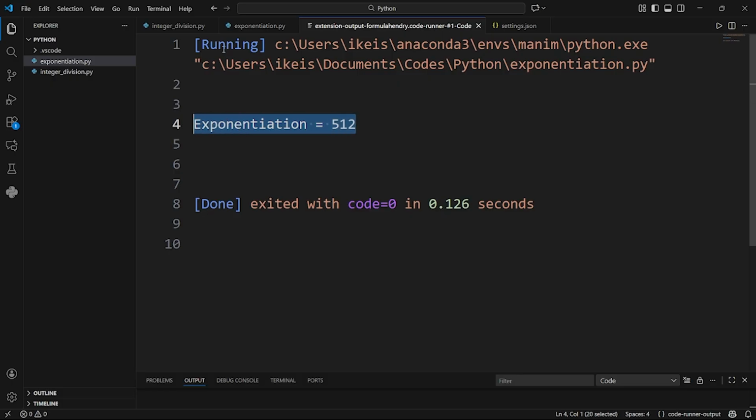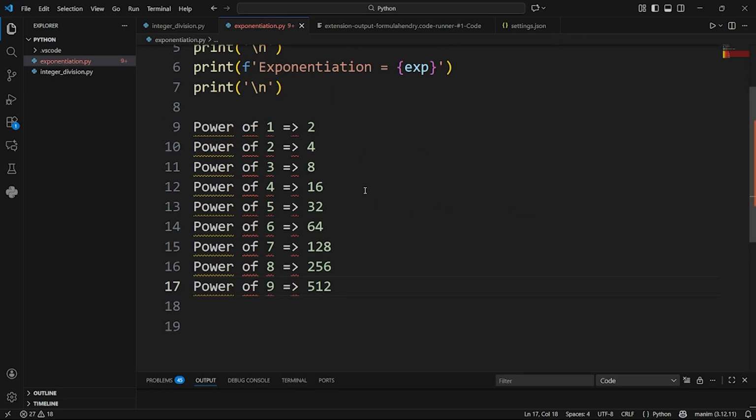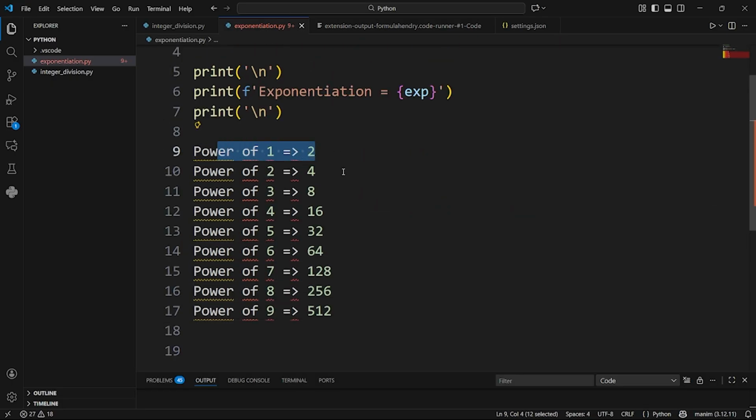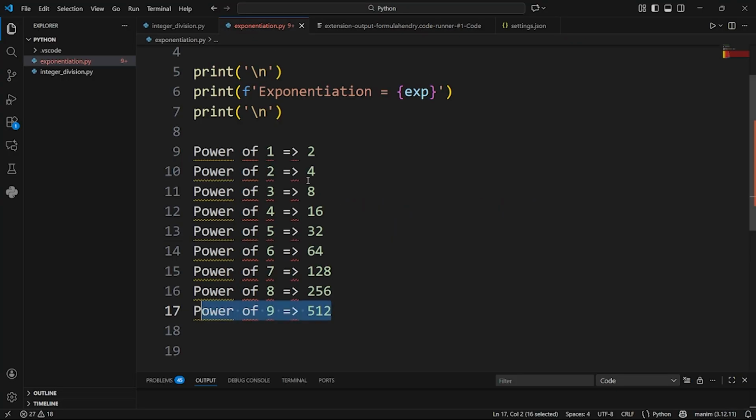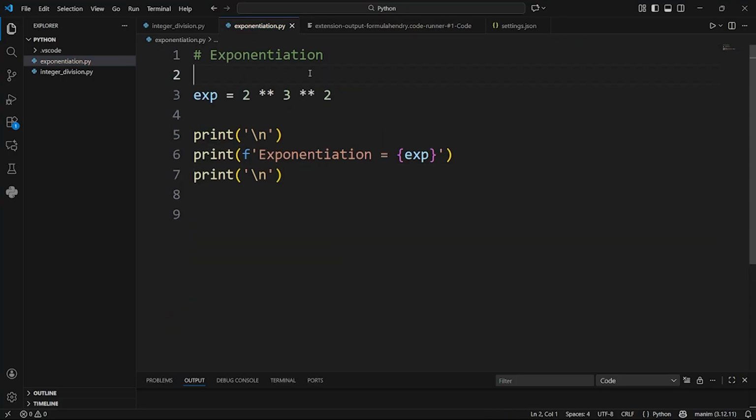I get 512. The reason for this is that 2 to the power of 1 is 2, 2 to the power of 2 is 4, power of 3 becomes 8, then 16, and so on, all the way to 2 to the power of 9, which is 512, which is what we got here. So how did we get 2 to the power of 9? The thing here is from right to left, it did 3 to the power of 2, and then 2 to the power of that result.